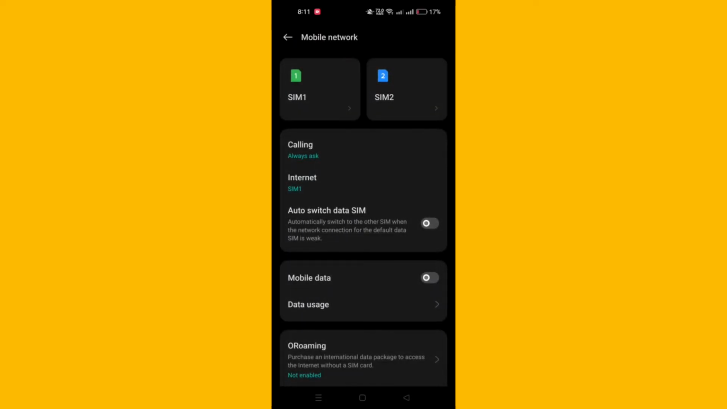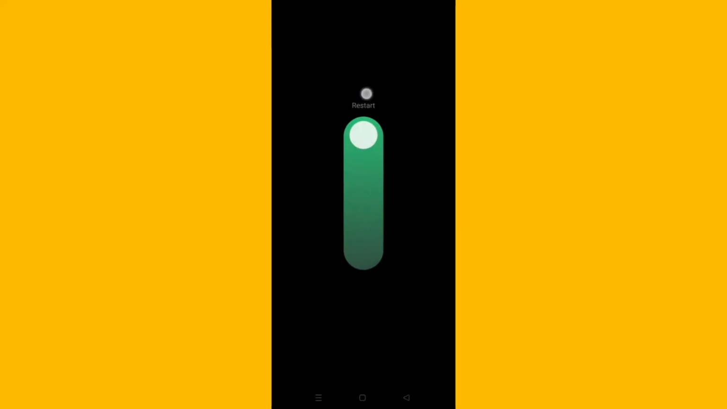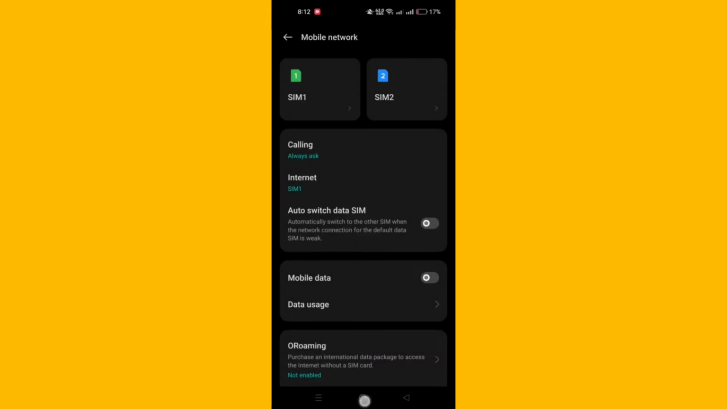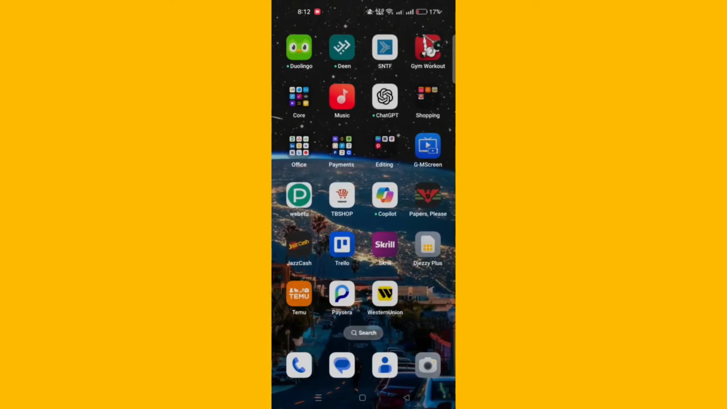3. Restart your device. If clearing the cache doesn't help, a simple restart of your mobile device can sometimes resolve underlying issues. Turn your device off completely, wait for a few moments, and then turn it back on. This can help to reset the system and potentially fix the error.